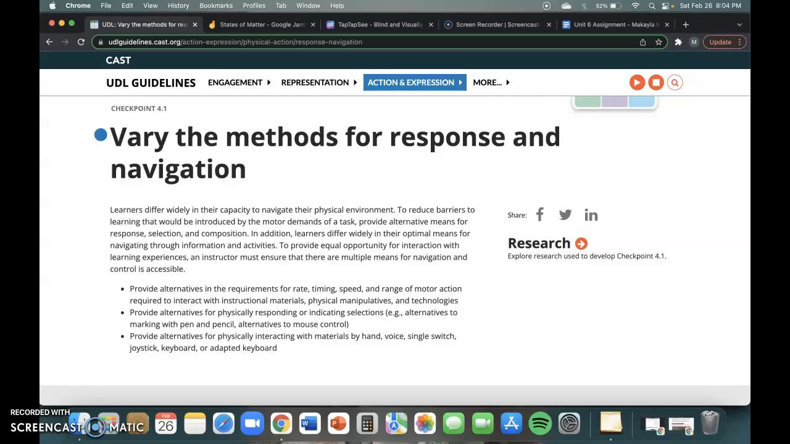Okay, for the first part, I wanted to discuss the UDL Guideline 4.1, vary the methods for response and navigation. After reading this blurb down here, to summarize that, I would say that varying the methods for response and navigation are just providing alternatives for students based on their motor demands. So say someone can't hold a pencil, then they can use voice to text.